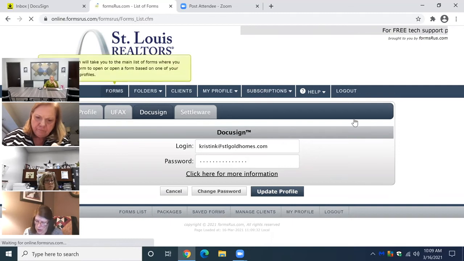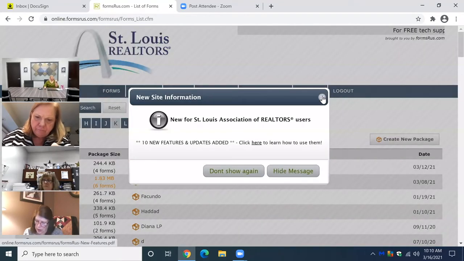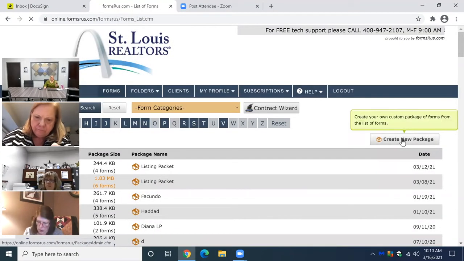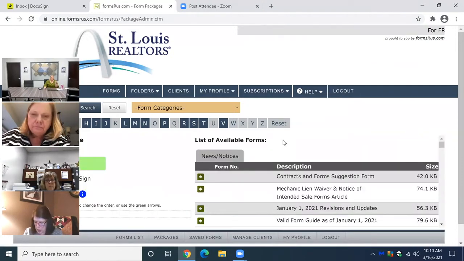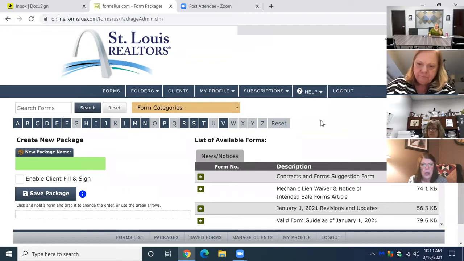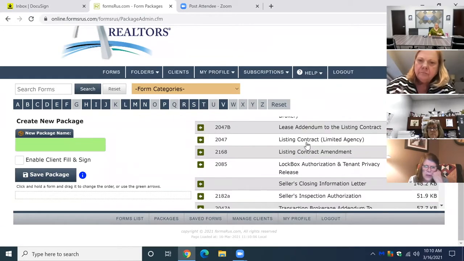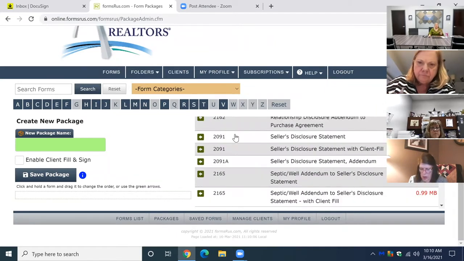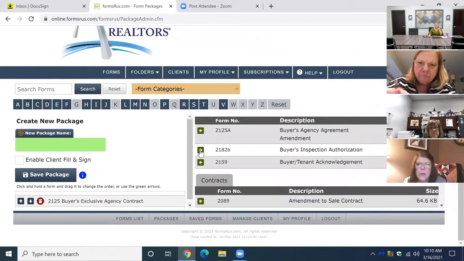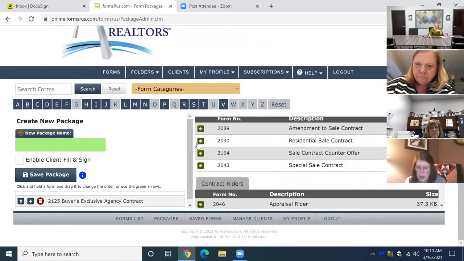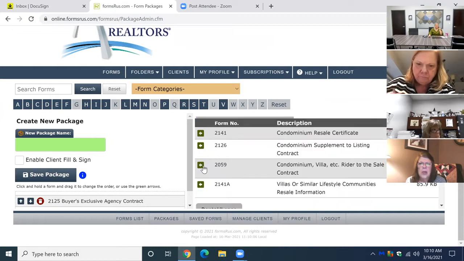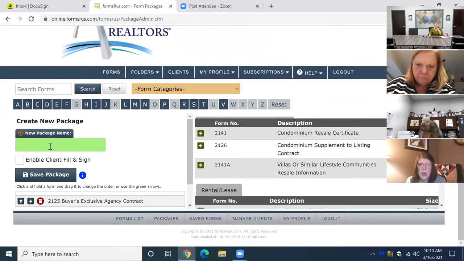Yeah. So now whenever you guys are creating a package and you come in here, you'll create a new packet. For instance, let's say we're going to do a sales contract. You can put any forms you want over here. So the buyer's exclusive agency, a residential sales contract, and let's say you're going to use, I don't know, a condo, it doesn't matter. Make sure you name your package so it'll save.